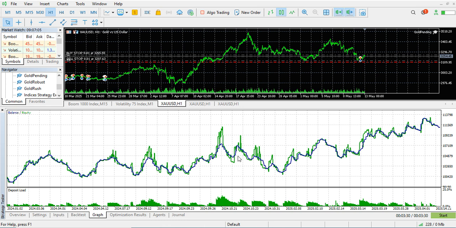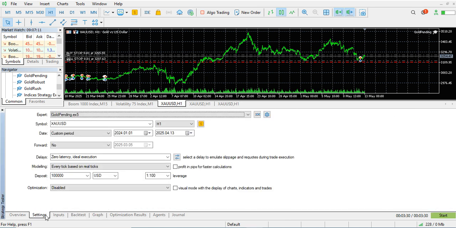As you can see on my graph here, this is my test graph. My test graph is based on every tick based on real ticks. I'm testing it on gold on the 1 hour chart, from 2024 to today.